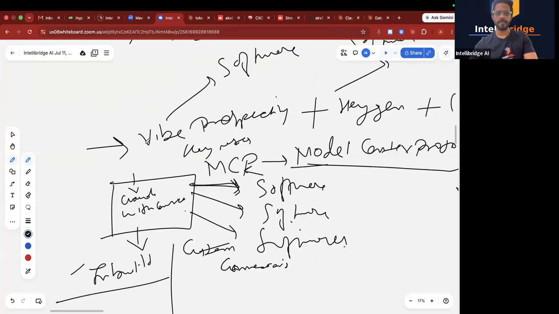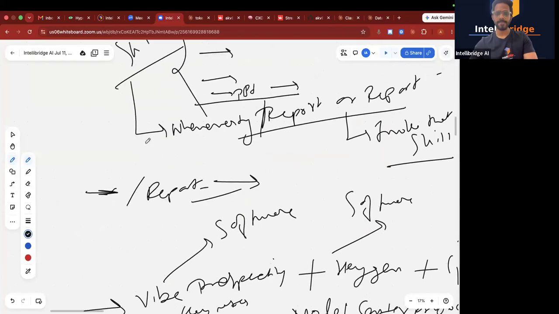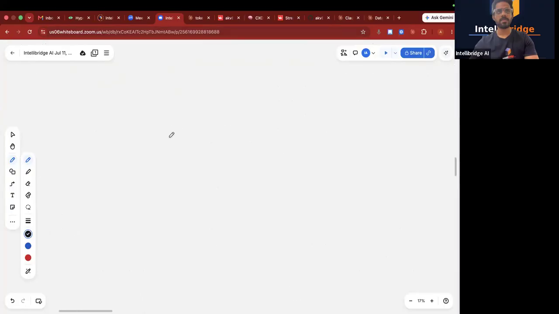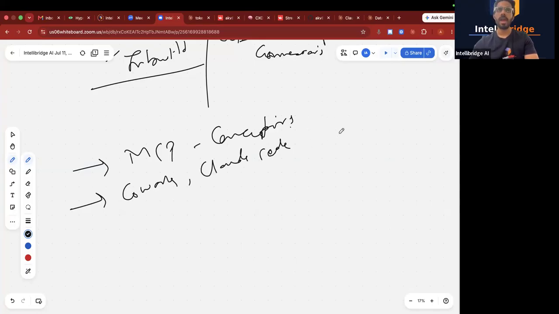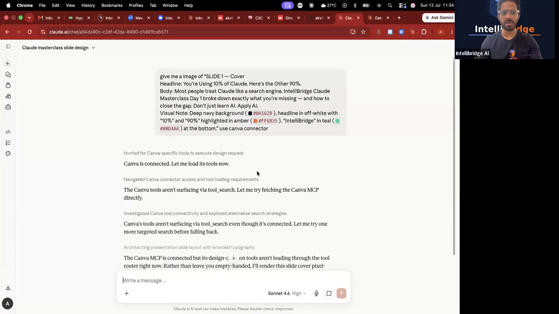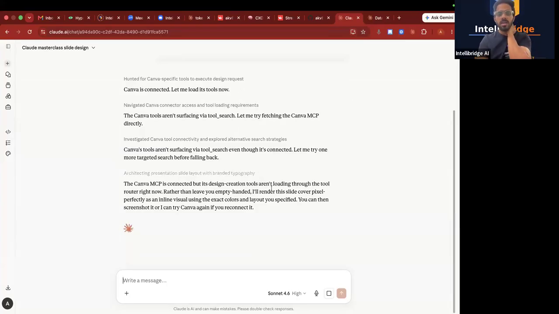Now we understood MCP connectors. The second thing is we'll jump to the Cowork side, the Claude Code side, and we'll create projects on it. In the meantime, let me see if it has. The Canva MCP is connected, but it leaves you empty-handed. It says it will render the slide, cover pixel perfectly. Okay, let me try. Maybe the free tier does not help much. But we were able to connect to Gmail and these things, right?